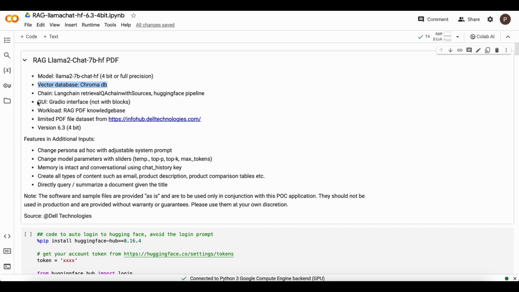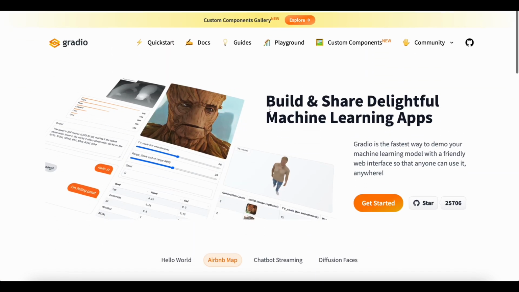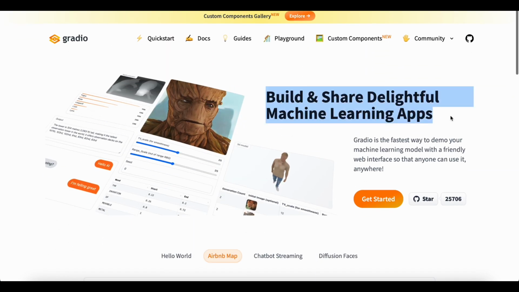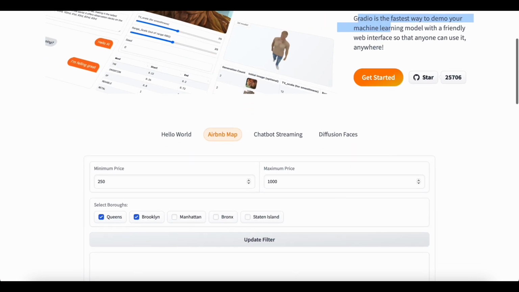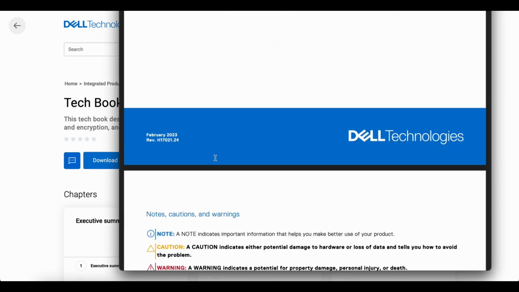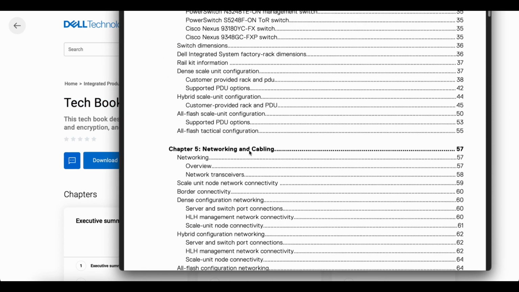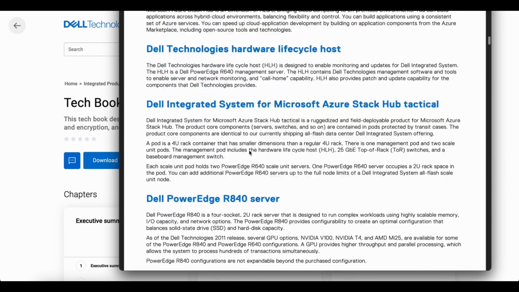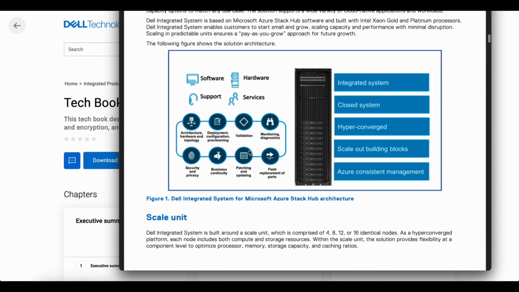Rather than keeping it as an API, I would rather use it as an app. So I would be integrating Gradio in this example. You can check out Gradio. It's a cool project. It provides an interface to your machine learning models. The dataset I will be using is a PDF dataset, which is available from the Dell website, but you can use whatever dataset you want. Generally, PDF is recommended for this example.